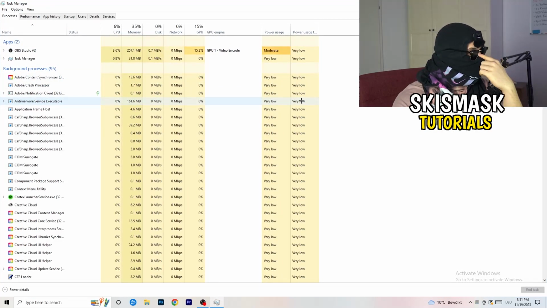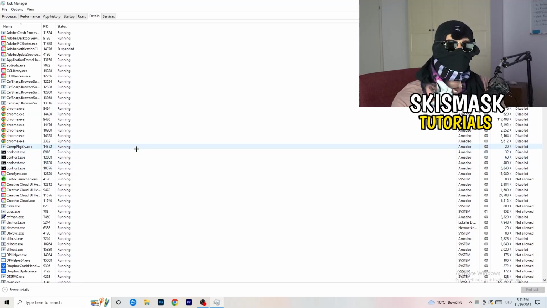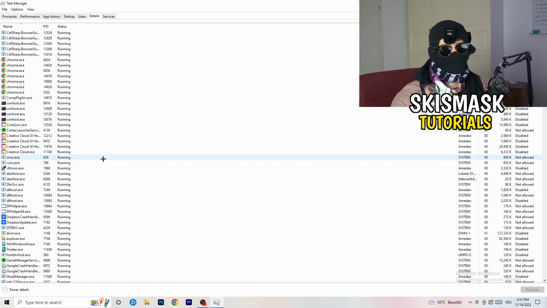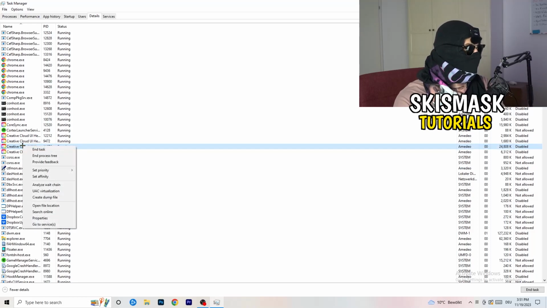And now what I want you to do first is to navigate to the top left corner of your screen where you're going to click onto details. Once at the details, you're going to search for your game or your launcher, especially the launcher. I don't have it running right now, but it doesn't really matter. So you're going to do the same thing which I'm doing to Creative Cloud. You're going to right click it.